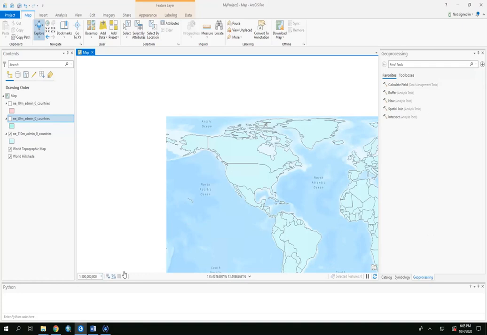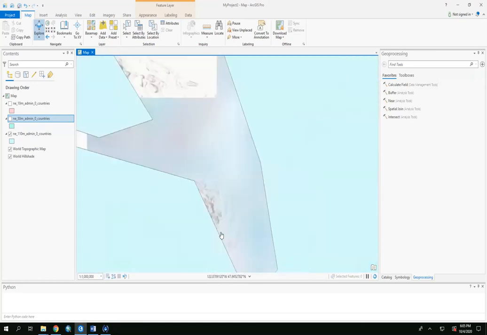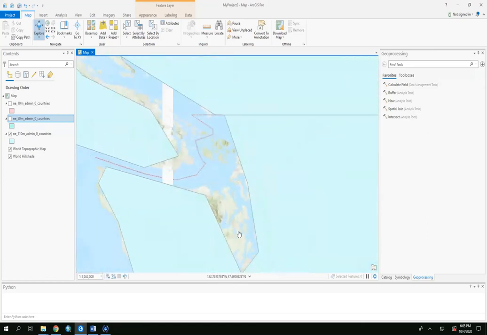But when we zoom in, say to 1 million, we can see that a lot of detail has been removed. So we know that this data, which is the data scale, which is 1 to 110 million, doesn't match our current 1.5 million cartographic scale.